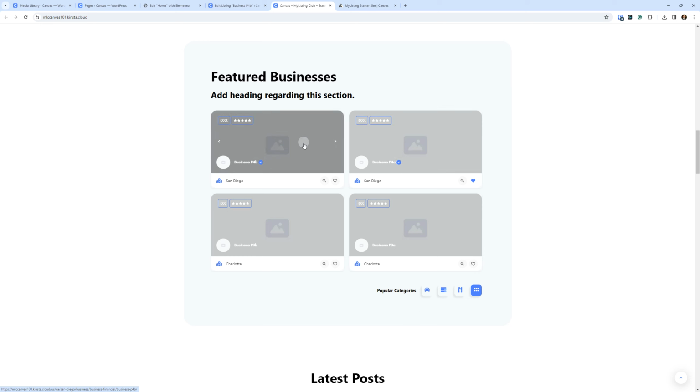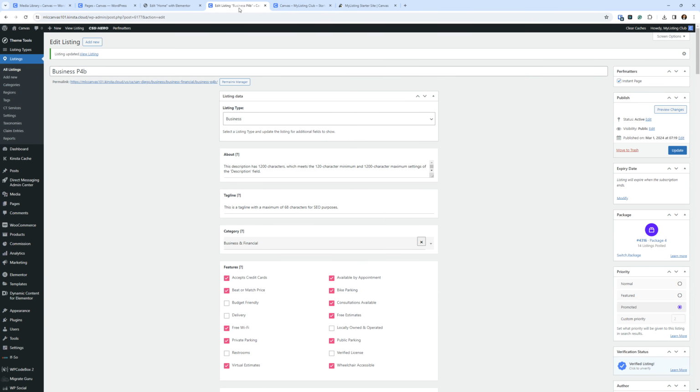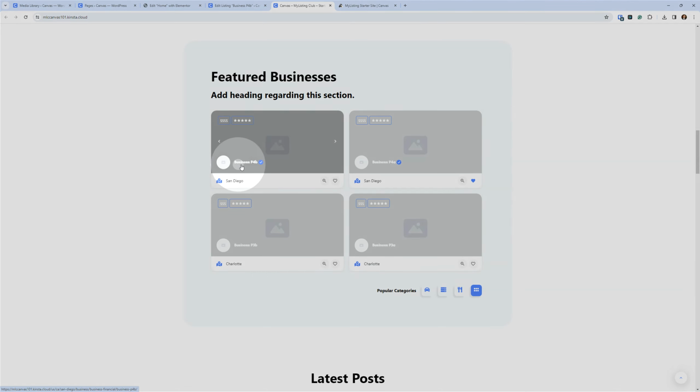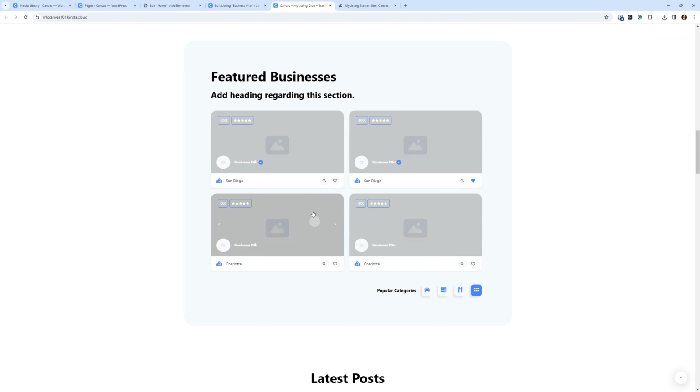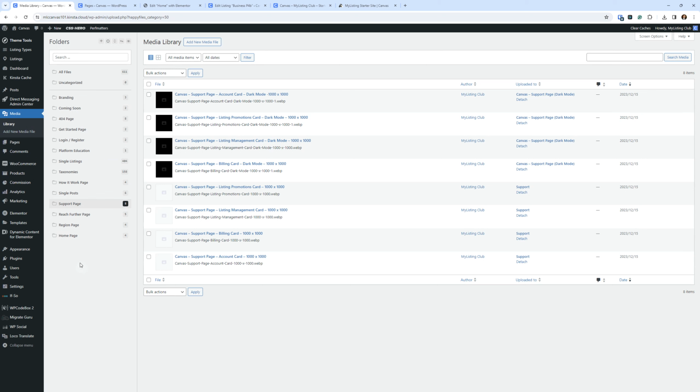So first up is let's replace this gallery image that appears. Okay. So we see a gallery slider. Let's just replace that first image. Okay. So I've already got that listing pulled up, which is business P4B. So I'm going to edit that listing. Let me back up one step. We've identified the image. Now we need the dimensions, right? So if we go back into our media library, we see a single listings folder. Okay. Go into there.